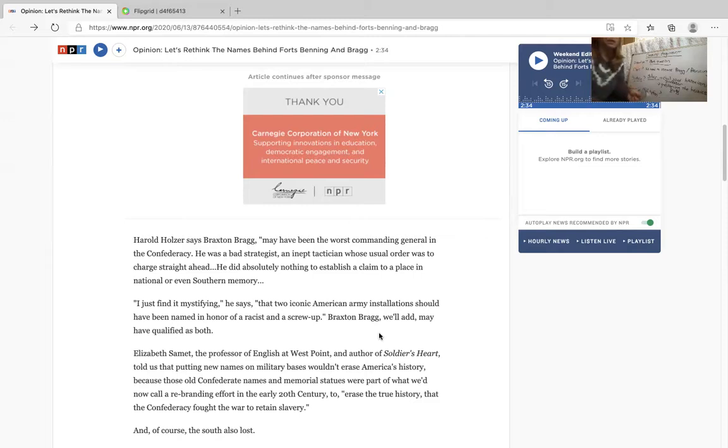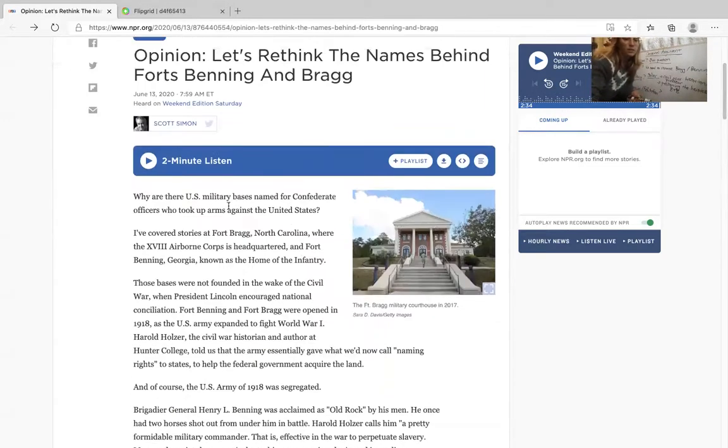And if we go back to the introduction, this is something that Simon says too, why are U.S. military bases named for Confederate officers who took up arms against the U.S.? So he's already starting with kind of this logical question, why are U.S. bases named after Confederate generals who were essentially traitors to the U.S., right?